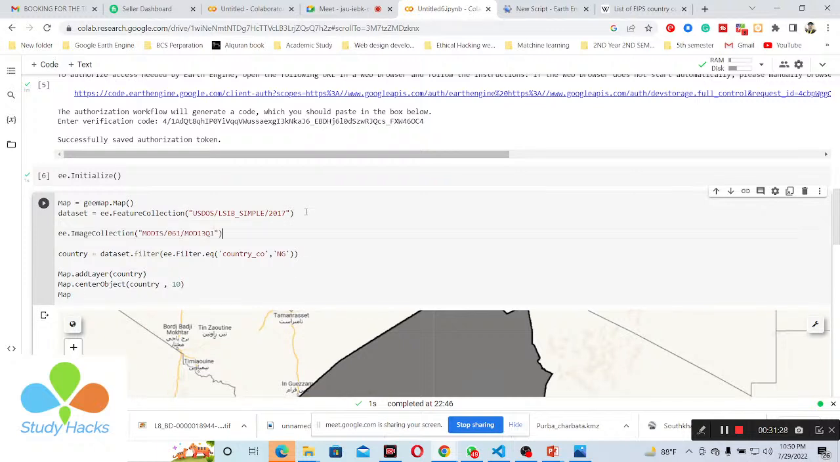I simply paste this collection snippet in here, and then I put a variable name. You can put any variable name. Suppose I put the variable name NDVI dataset. You can use any name, no problem. So here I take the variable name NDVI dataset, and this variable stores my full collection of NDVI.